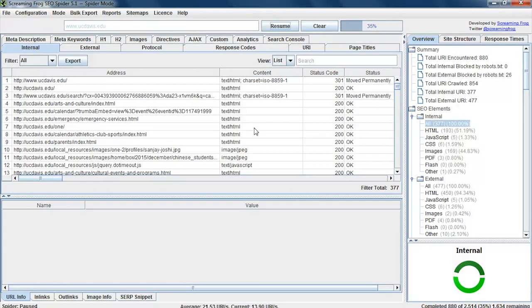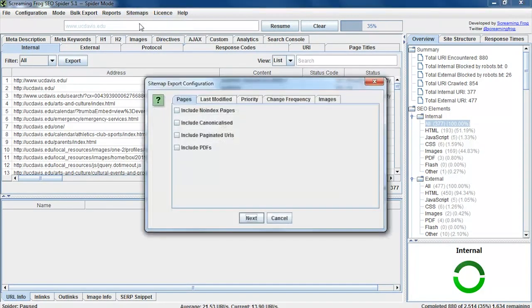Once you're done crawling a site, you can create an XML sitemap by going to the menu item Sitemaps and choosing Create XML Sitemap. Screaming Frog will give you a variety of options that you generally want to leave as default. However, there are additional options here should you need something specific. For example, you can choose to include pages you would not like indexed. You can also choose to include canonicalized versions of pages.